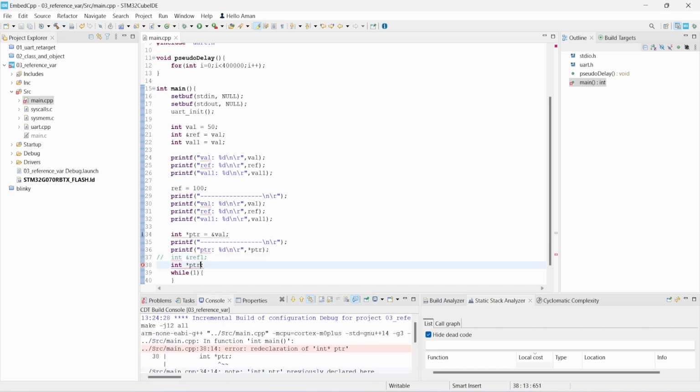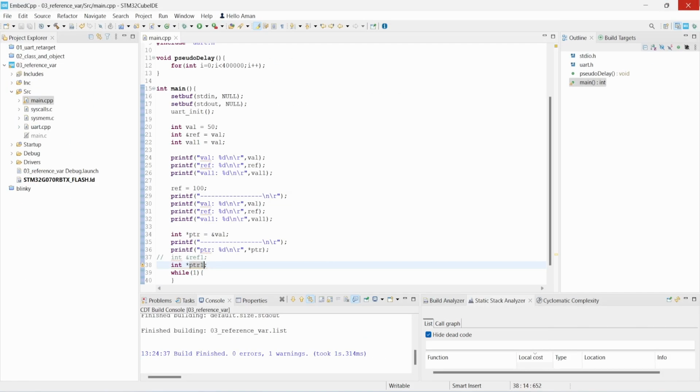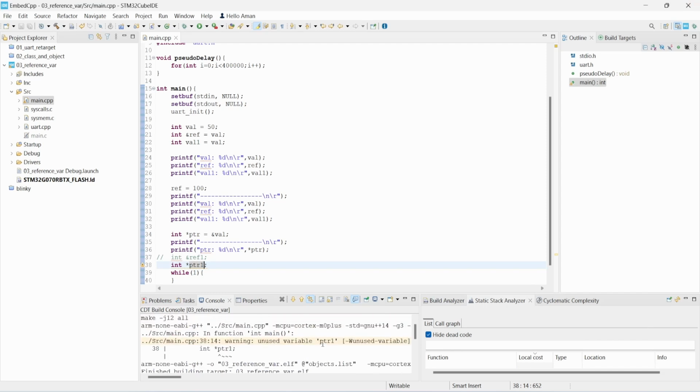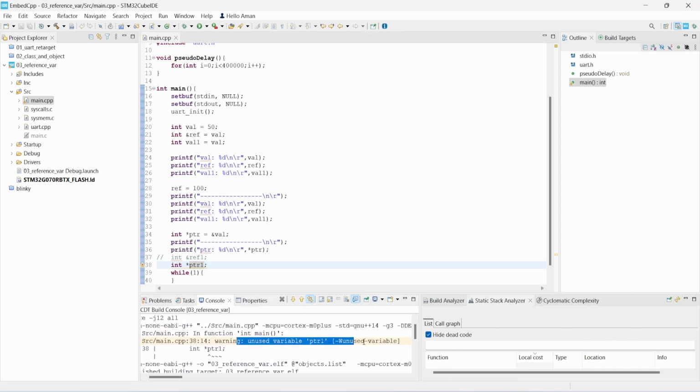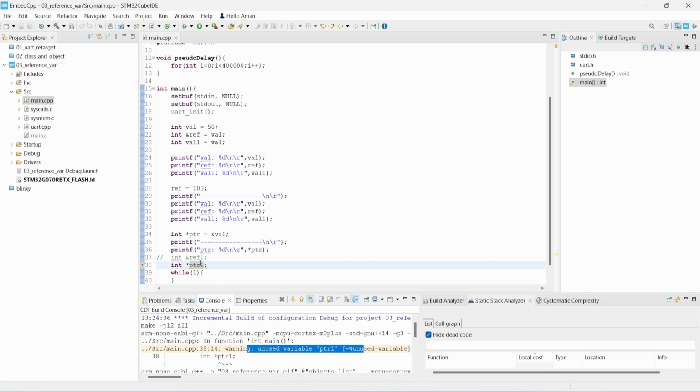Okay, it's a redeclaration. I will make it pointer one. So here you see it is showing an unused variable, but we are not seeing any error, even though it's not pointing to a valid memory location. So either it could be like this or we assign it to be a null pointer. So it will show some garbage value over there.